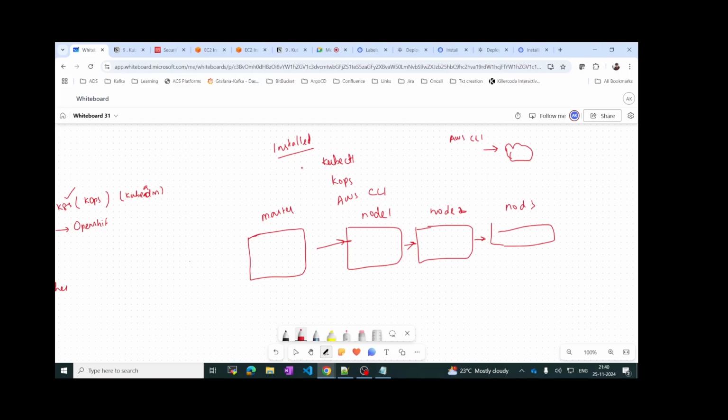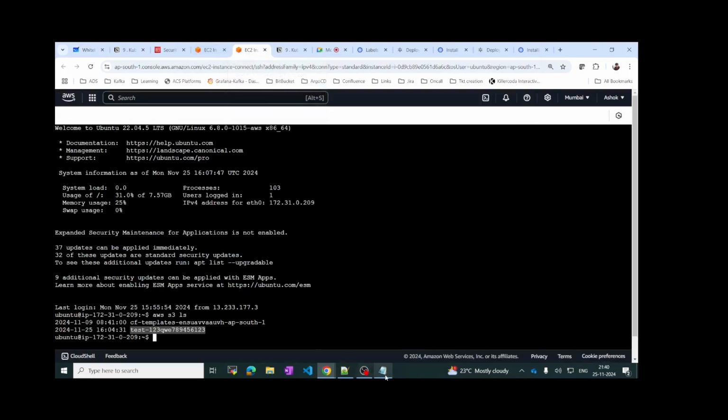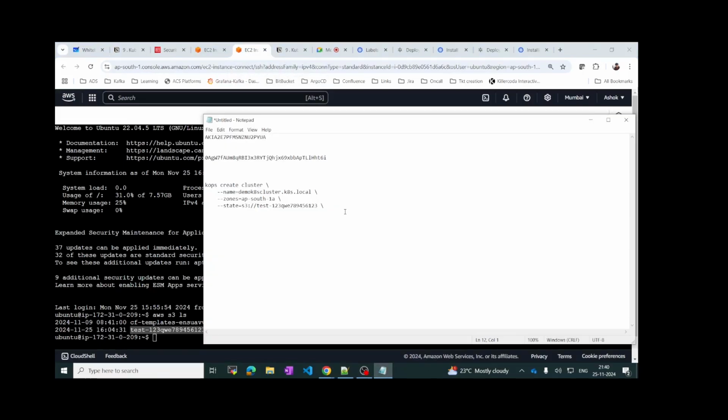Now we have given the S3 bucket and the name of the bucket, and we have defined the zone as well. Now we have to give how many nodes are required. In order to give that, we have to use this one. Now we have to give node count. We need two nodes. Nodes are nothing but worker nodes.